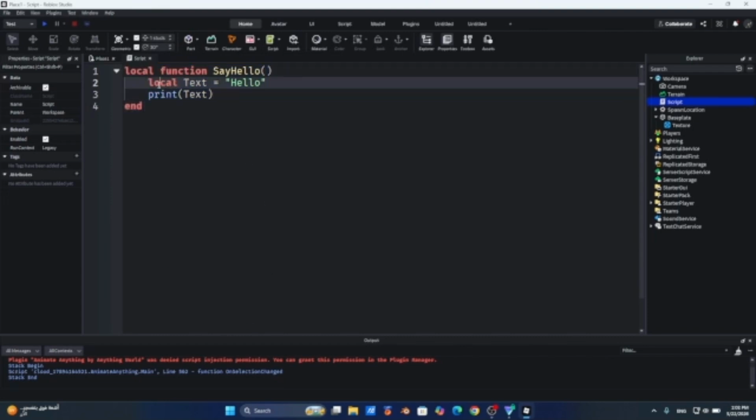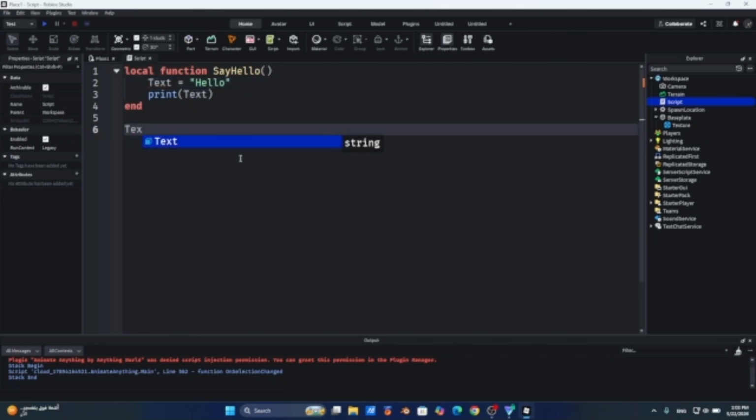So this is a local variable, so because it's inside this function, I can't access it outside the function. But if I made it a global variable and I just say text, I can access it here.